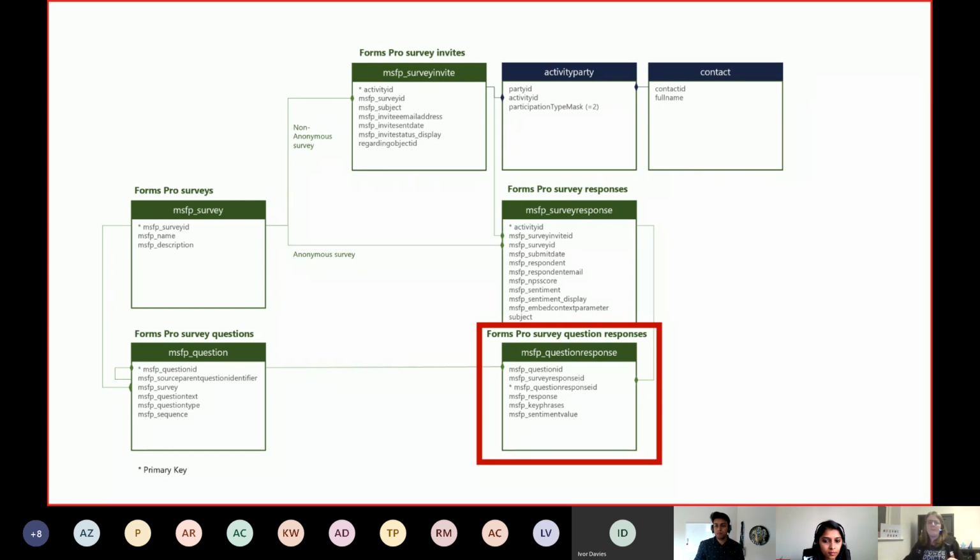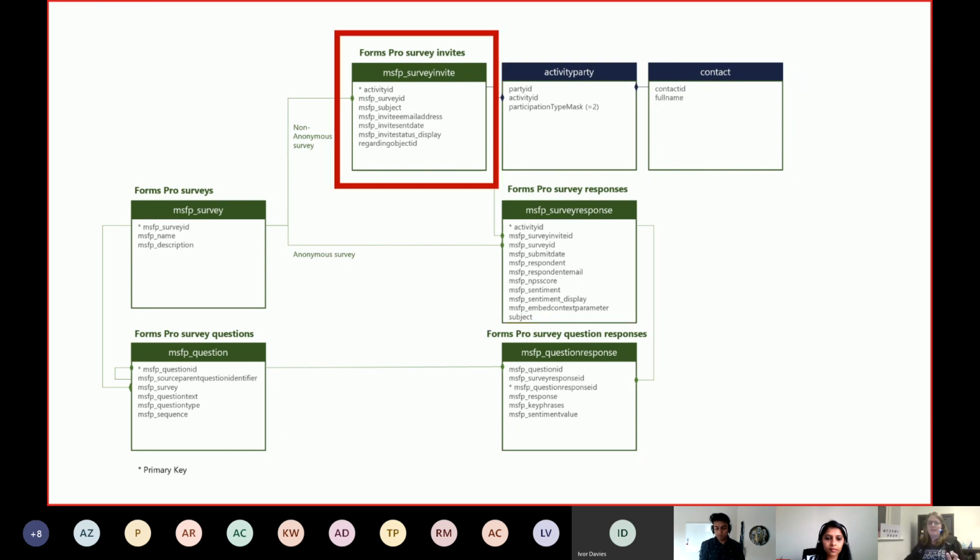Now, you can either have an anonymous survey, which we're going to look at in a moment, and then a non-anonymous survey, which we'll also look at.